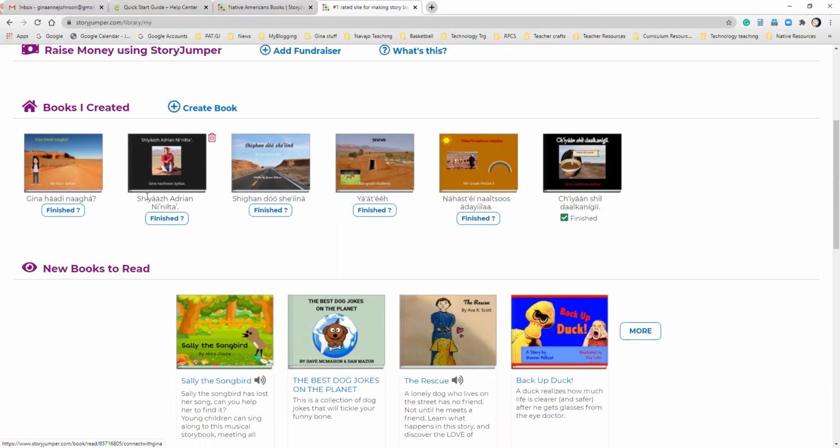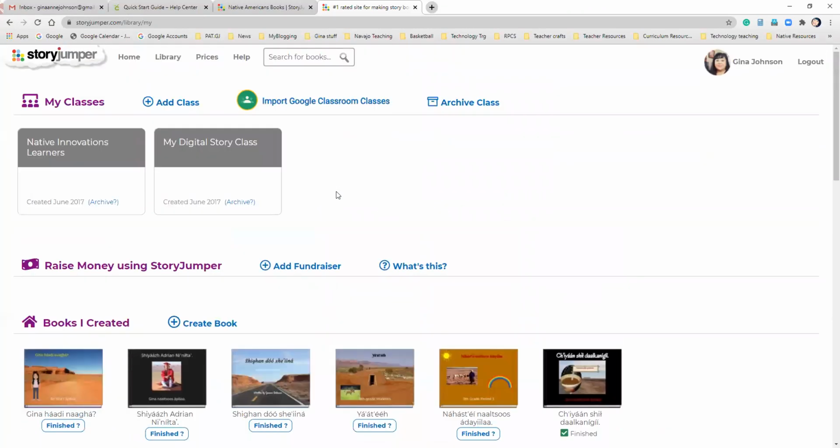They're not able to edit the book. So if it's finished, it's going to indicate right here that it's finished. These ones are not finished. I started these as examples, and this is what you can do. And this is something you can do with your students, and you can share it in your own class setting.